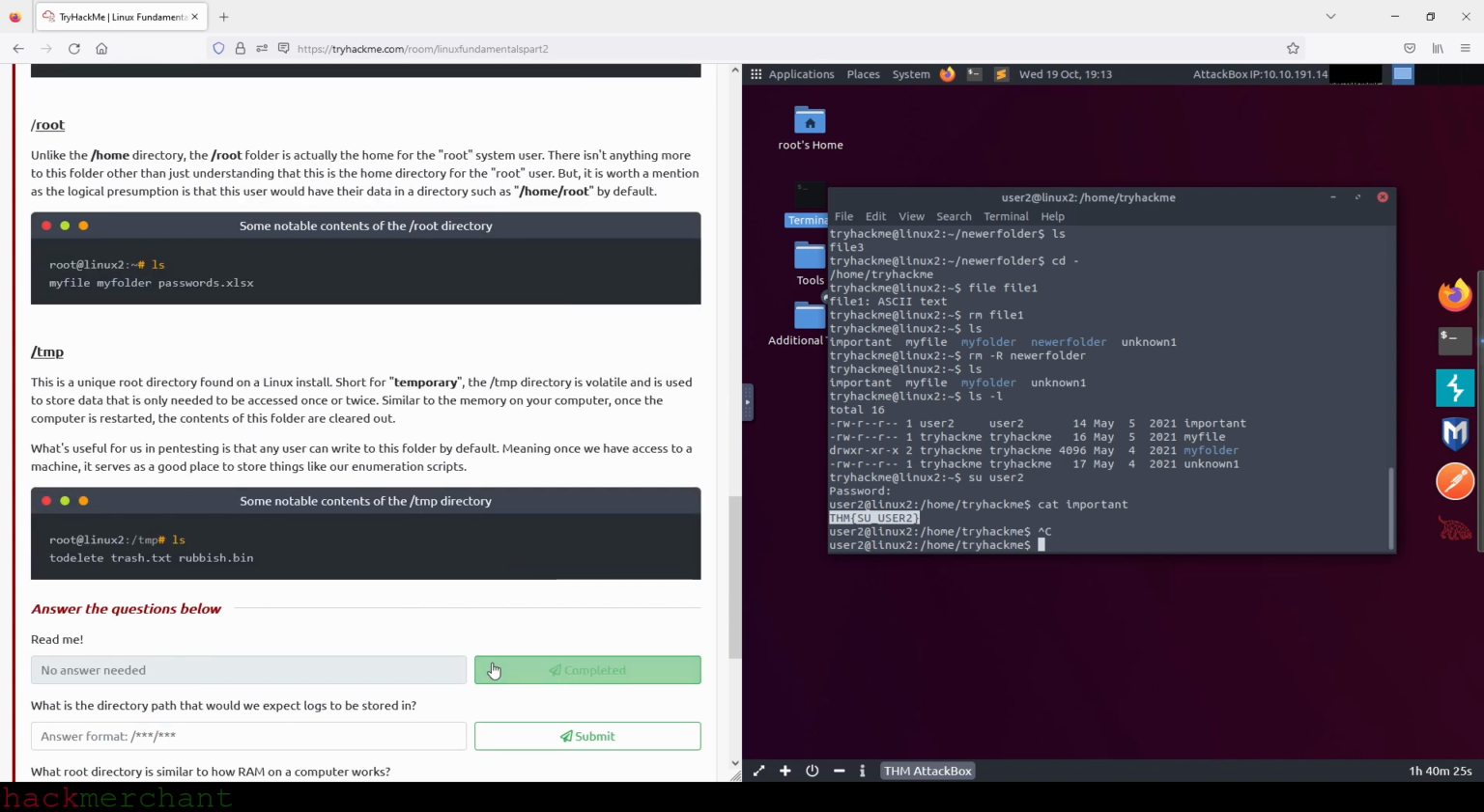The root directory. Unlike the home directory, the root folder is actually the home for the root system user. There isn't anything more to this folder other than just understanding that this is the home directory for the root user. But it is worth a mention, as the logical presumption is that this user would have their data in a directory such as the one that we see right here by default.